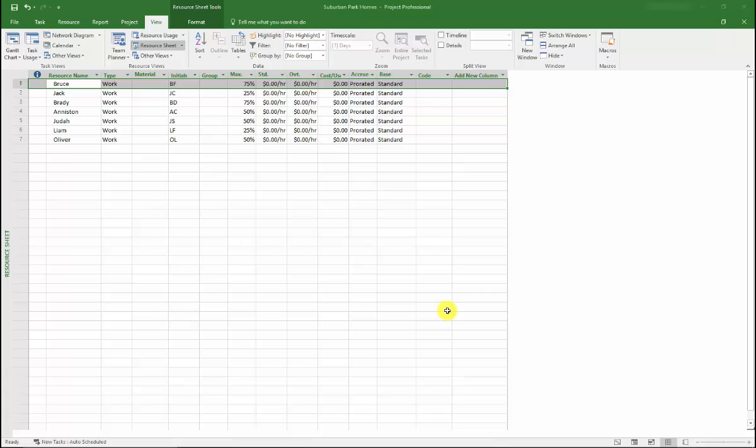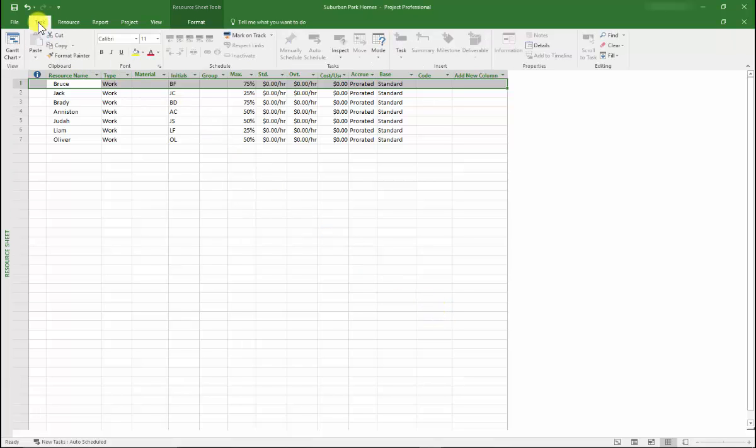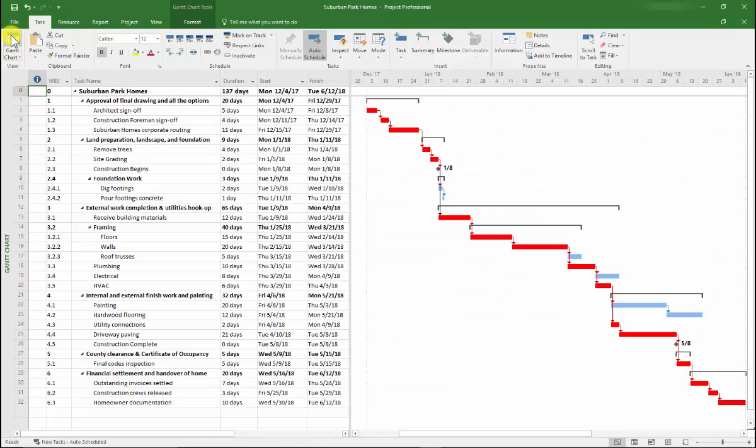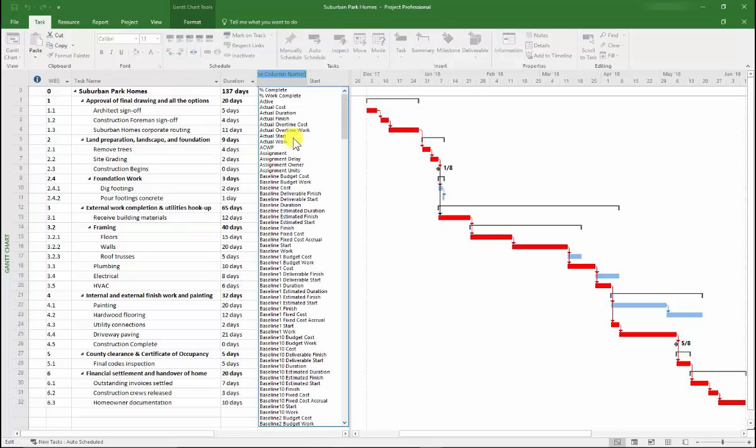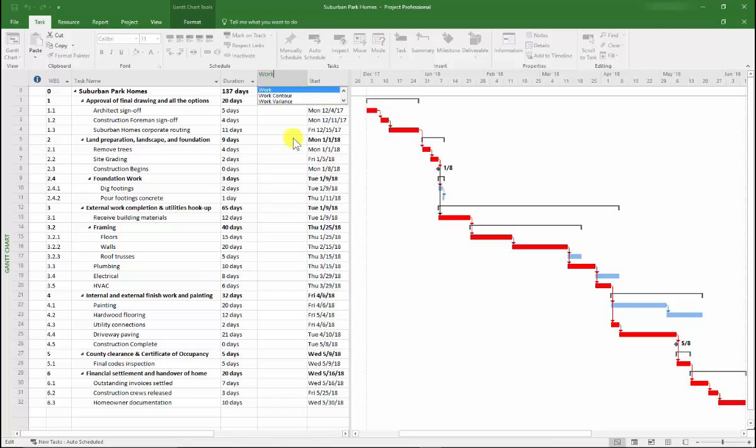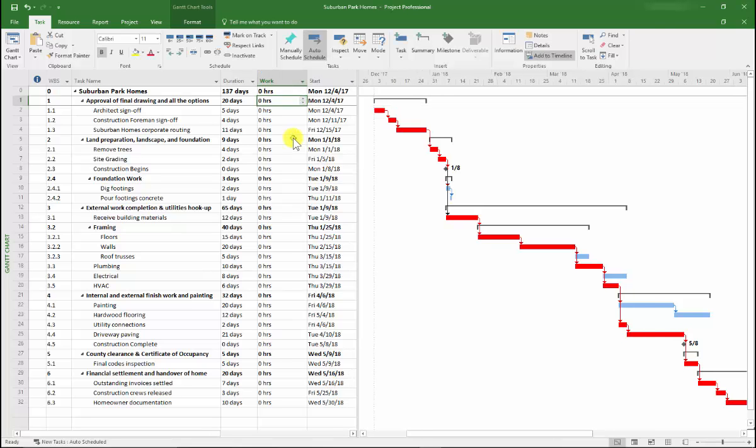So let's assign a resource. First thing is to come up to the Task tab and then look in the view group, make sure you're in Gantt chart. Now go down to the start column here, and let's right click and insert a column. You can scroll down through this list and choose, or you can just type work and hit enter. And now you'll see we've got a column that's been inserted with work hours. But of course they're all zeros because we haven't assigned any resources yet to the project.